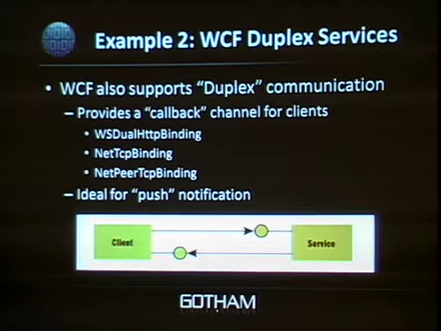So not only can the client be requesting information from the service, but the service can actually push data down to the client. So it's really nice for applications where you're just subscribing to a notification and you're waiting. There is an option that allows for the clients to poll at regular intervals, but that's not going to be real time.